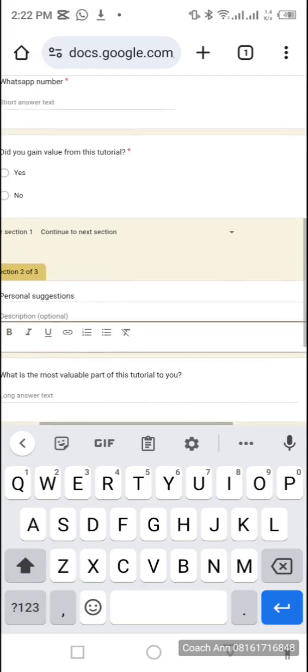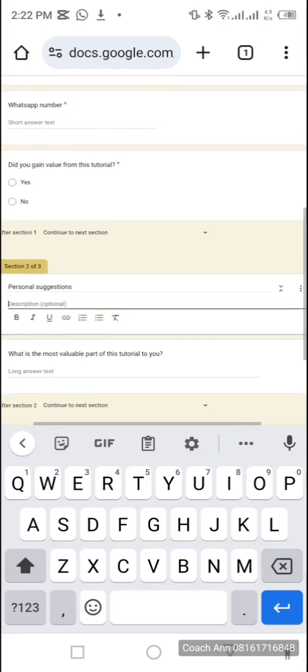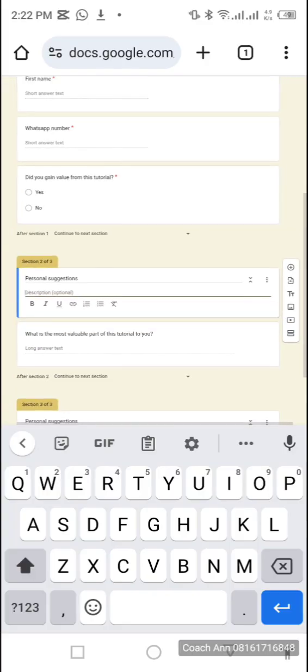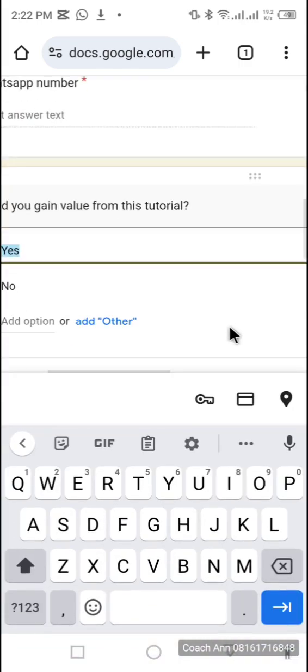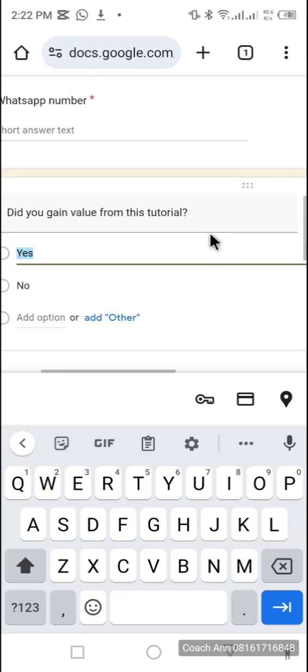All right, so what I will do now is this. I will come to this place that says, did you gain value from this tutorial? I will tap on it. Once I tap on it, at the bottom, let me zoom in a bit. At the bottom, I want to show you something.